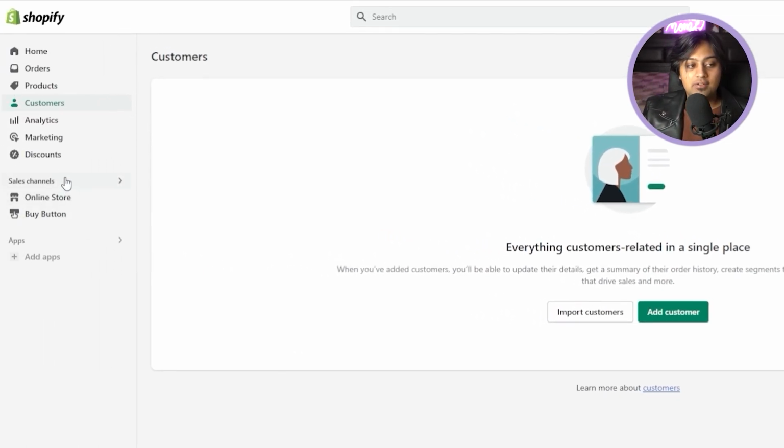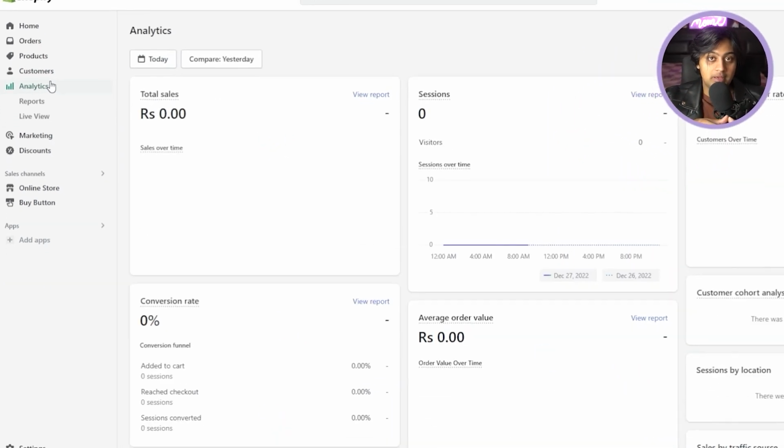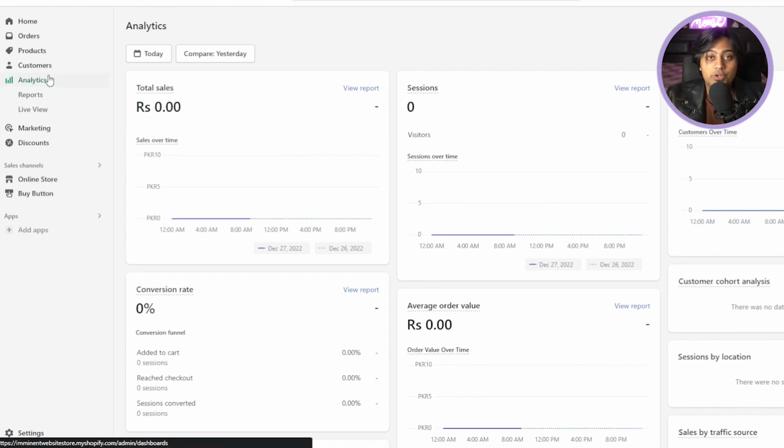Then on the left side you have the option for analytics. Now this is the most important place if you are running an online store. I'm sure most of you know how important this particular place is, because of course if you don't know what your analytics are, you can never be sure of what your store is doing or what your store is going to do in the coming few days or months or years.